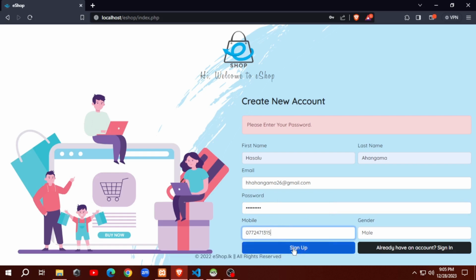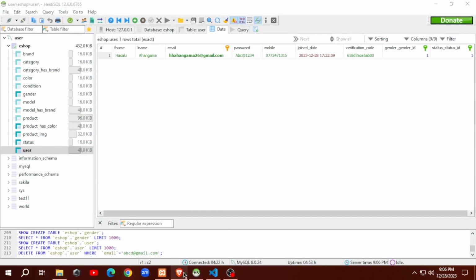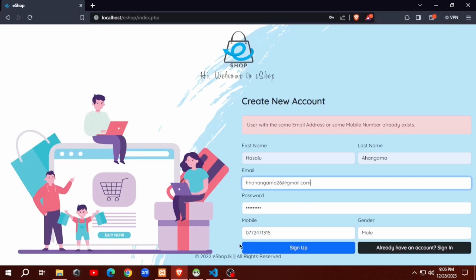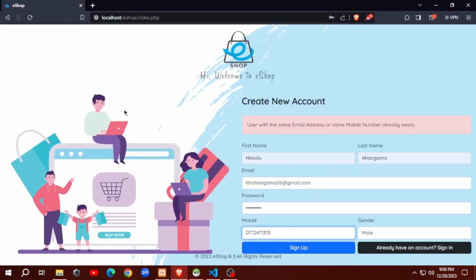Now if I try to sign up, it's going to tell me a user with the same email address or same mobile number already exists. So if I go to HeidiSQL and see my database, it's going to show me this one data right here. It's the same exact email and mobile number, so that's why the problem occurs.